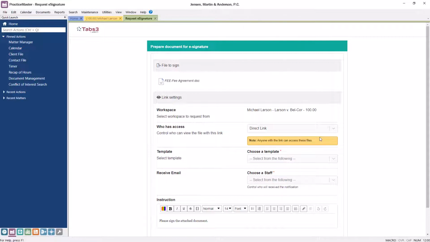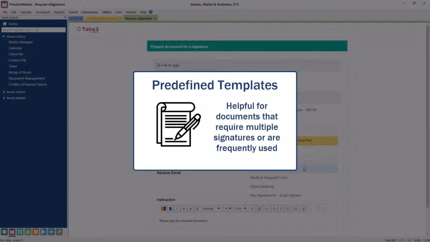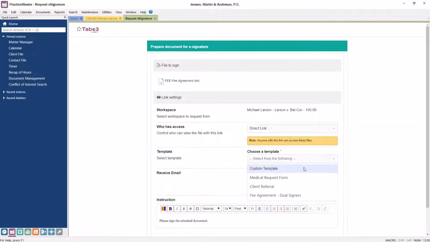document to sign. In the Template section, you can choose to use an existing LexShare template or create a custom template for this document. Predefined templates can be helpful when you have documents that require multiple signatures or that are frequently used. For this example, we'll use the Custom option.